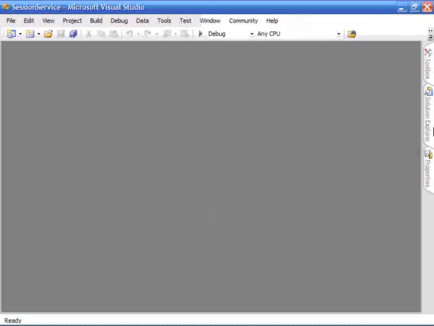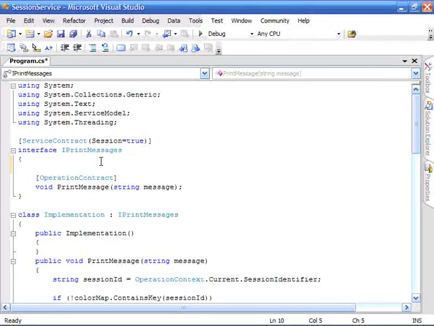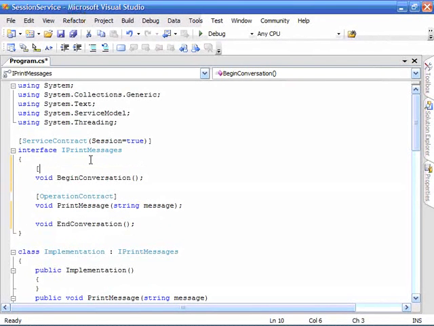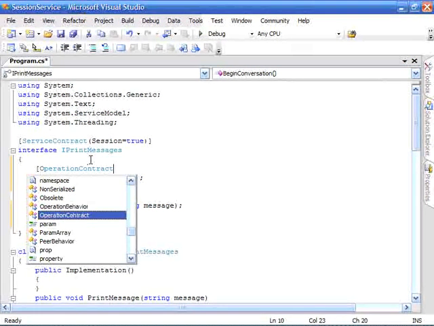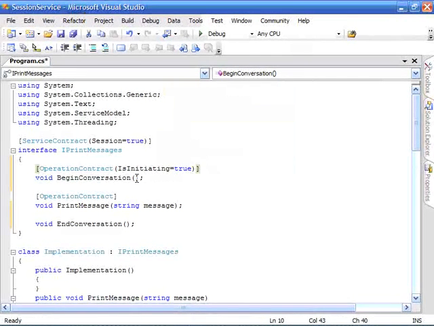A number of other things we can do with session in WCF. On a contract, what we can do is mark up operations. So let's add an extra operation here called begin conversation, and let's add a second one called end conversation. And we can mark these methods with our operation contract, and we can say that this one is an initiating operation. What that means is that you can call this method at the start of a new session with the service. As it happens, you can also call it partway through the conversation with the service as well.